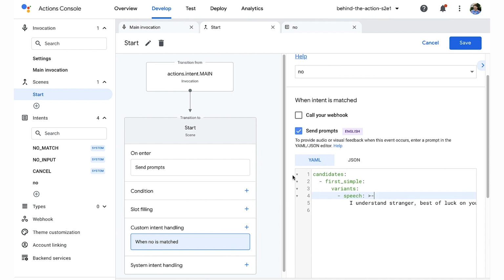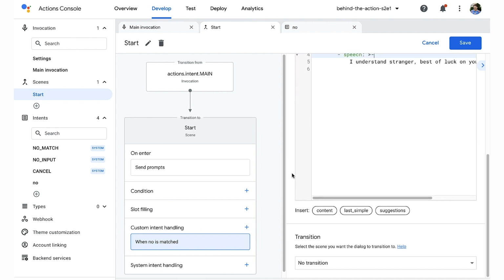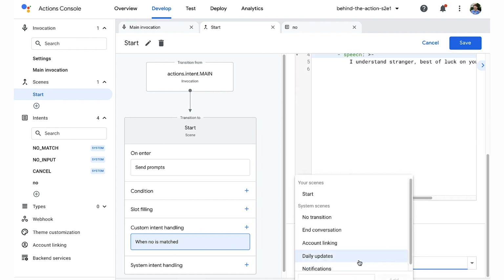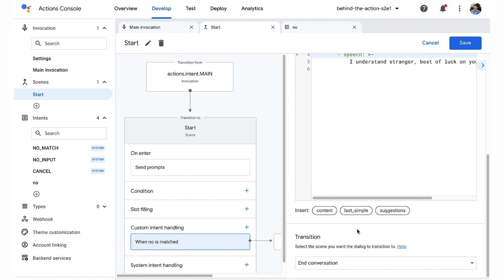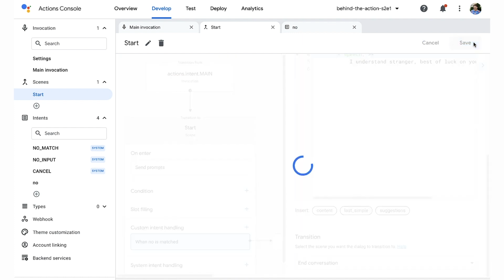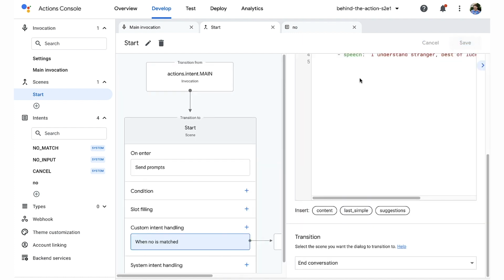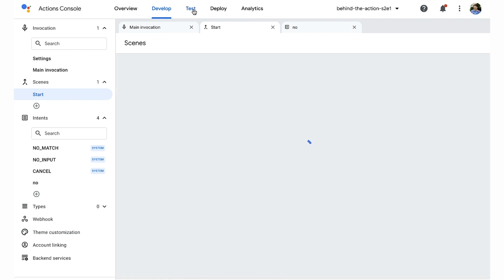So let's scroll down. And what we're going to do here is add the transition to end the conversation. So now the conversation is going to end. They don't want a fortune. That's the reason for this action. So we'll end it. So let's hit save. And let's test this out. Let's go to test.